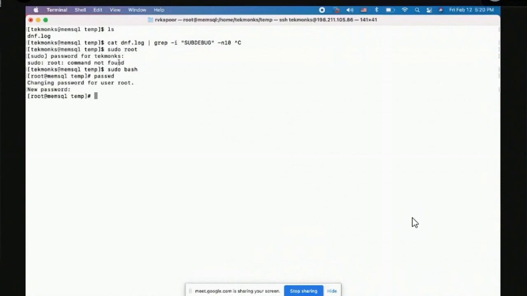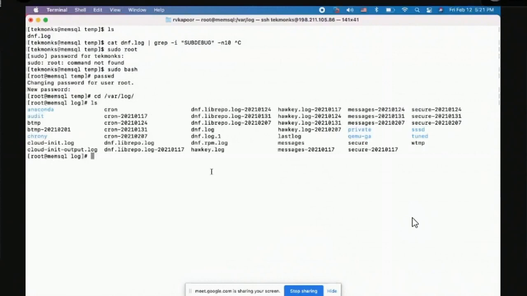If they say yes, then if you have sudo access, you can always become root. Anyway, I'm root now, so let me go to /var/log. This is an important directory from an operating system perspective. /var/log contains all the important log files for the operating system.